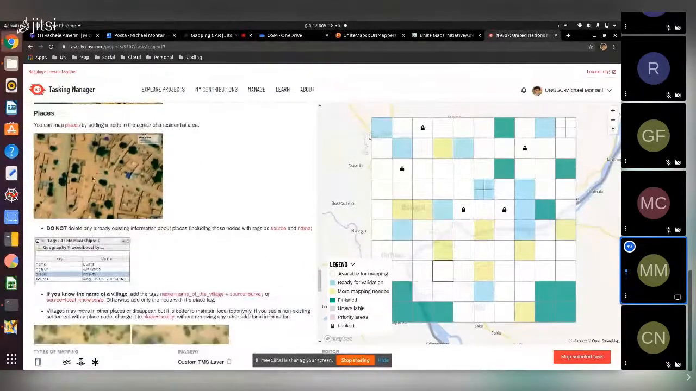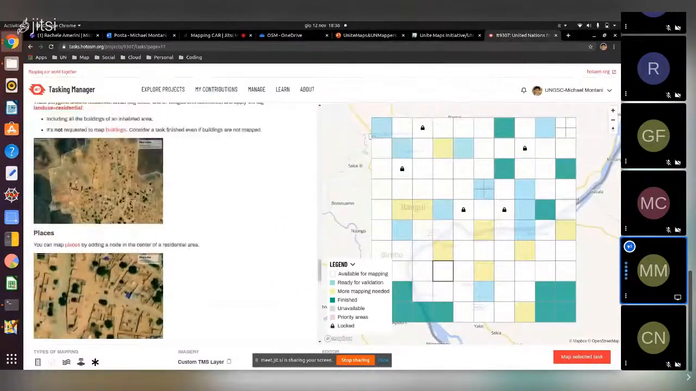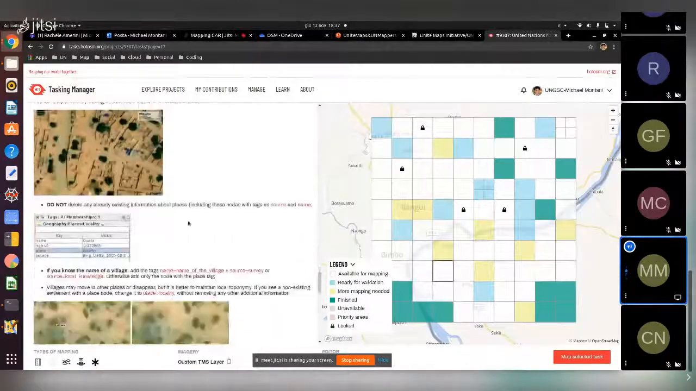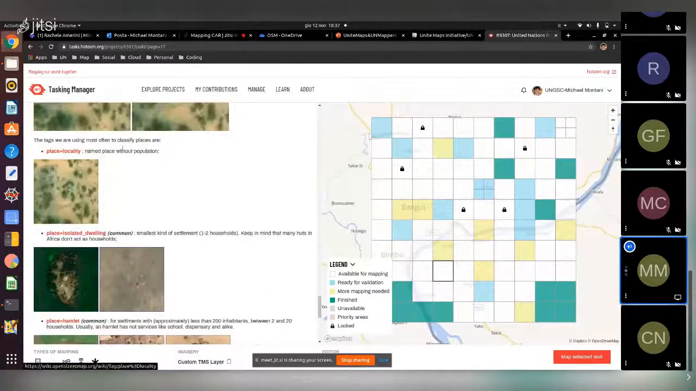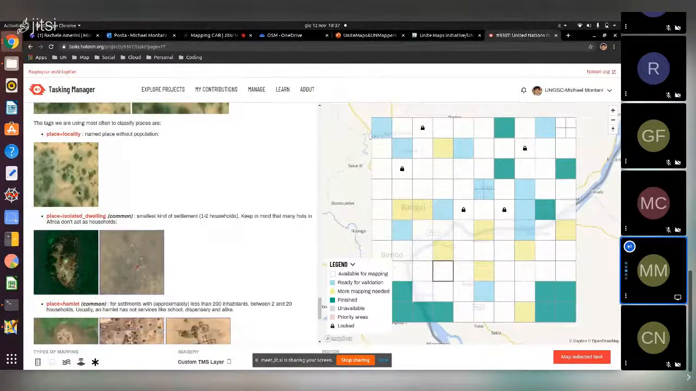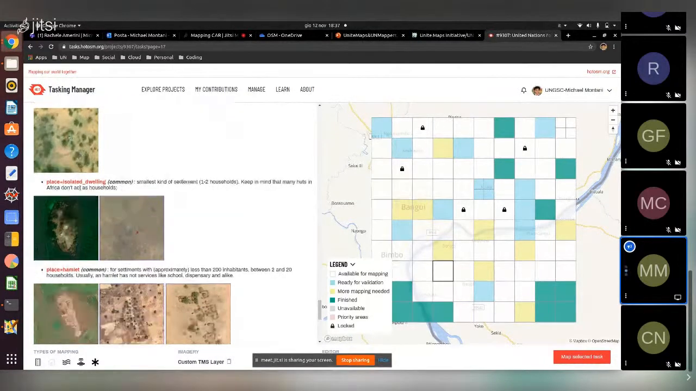And then we have places, which are nodes. We are putting nodes at the very center of land use areas, of residential areas. And these places are nodes with the tag place=something. And this something can be locality, if it is a place without any living population there. So we know the name in certain ways.